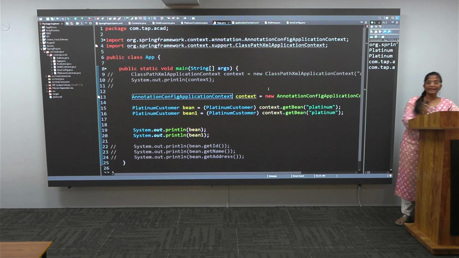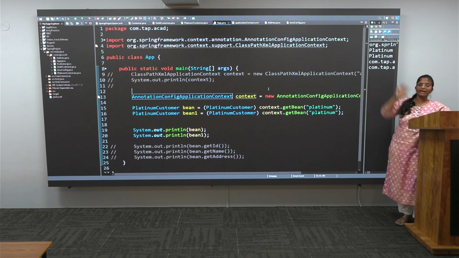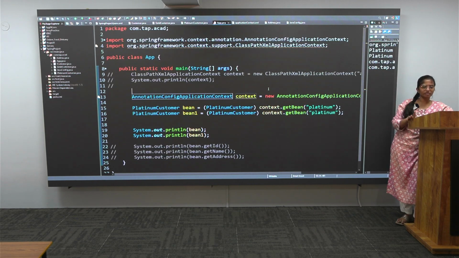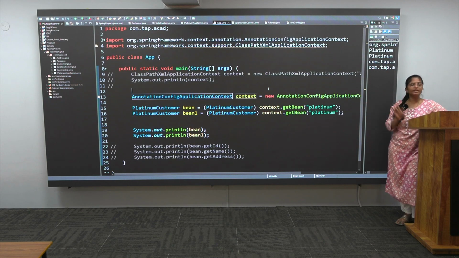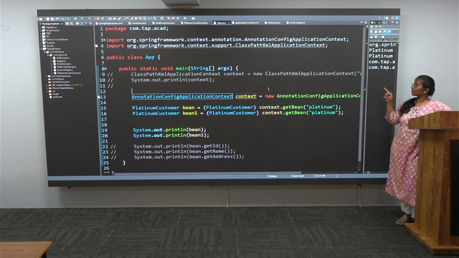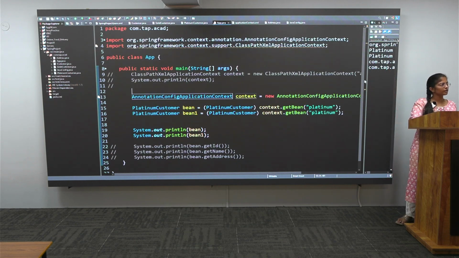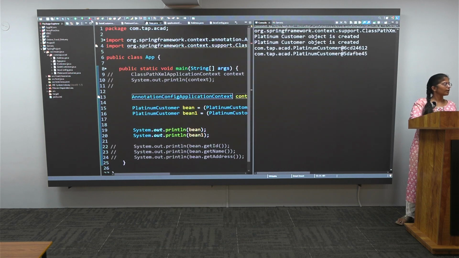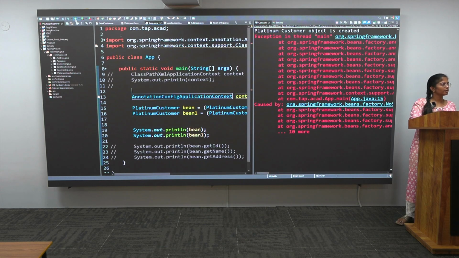Now what happens? It will treat this Java class, whatever you have created, as a configuration file and execute the same things whatever you have written, not making use of application context. Instead it will make use of a Java configuration file. If it was really doing the same thing, it should give the same output for us, correct or not? Let's execute and check whether it is working or not. There is some error, but can you see the platinum customer object is created, which means it is getting created. What is that error? We'll see about it.